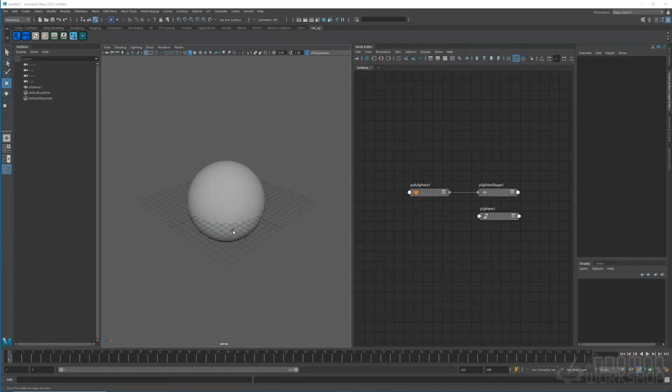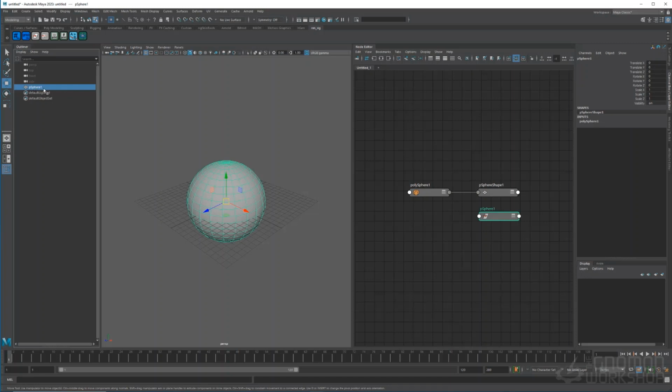I also want to mention that I keep my outliner open almost all the time. I think it gives you a really good description of what is in your scene and all the different hierarchies that you have. Right now, we only have a sphere. But if you notice, this pSphere 1, that's the name of the transform node and not the mesh, pSphere shape 1. But we happen to see this icon. That's actually just a functionality of the display in the outliner.